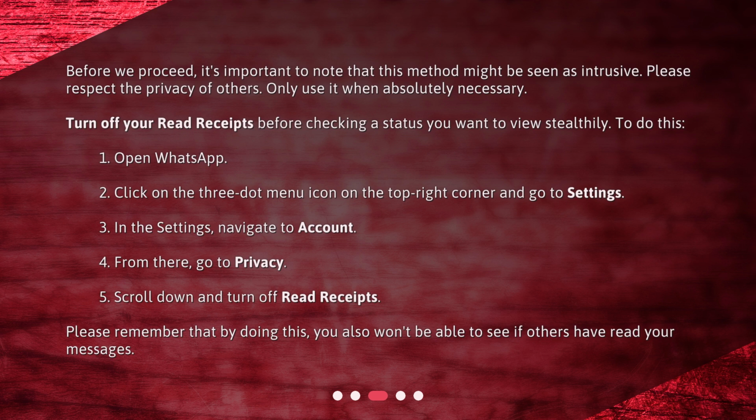To do this, 1. Open WhatsApp. 2. Click on the three-dot menu icon on the top right corner and go to Settings. 3. In the Settings, navigate to Account. 4. From there, go to Privacy. 5. Scroll down and turn off read receipts. Please remember that by doing this, you also won't be able to see if others have read your messages.